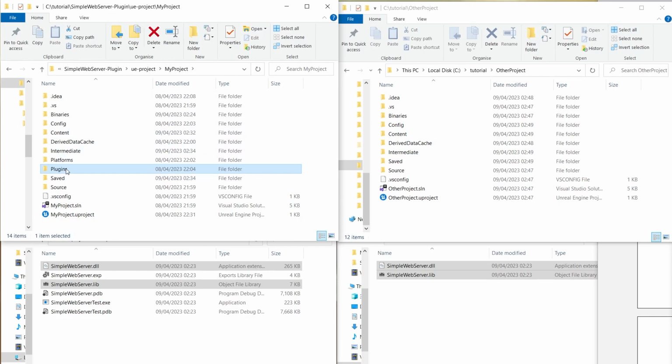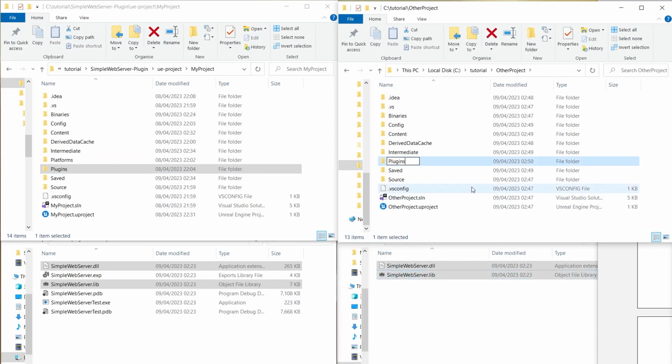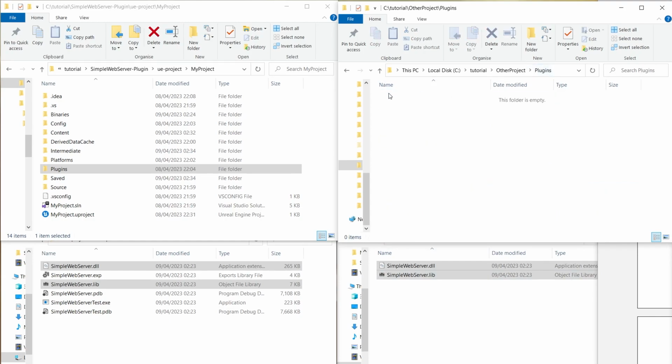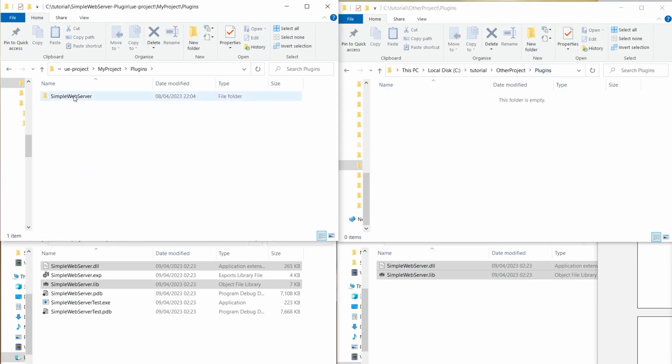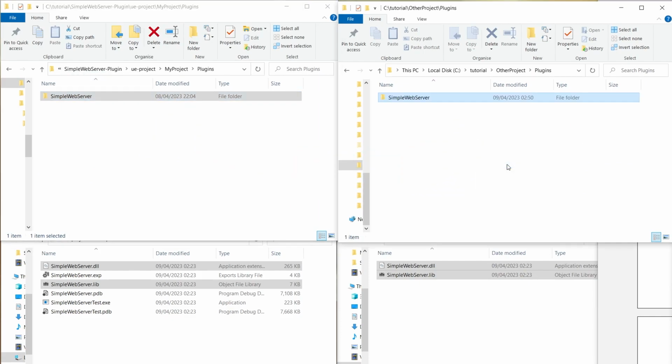I have the plugin directory on the left and the other project on the right. The other project needs a Plugins folder created. This is where all the plugins will be stored. And I will copy the plugin directory from the left window to the right window.